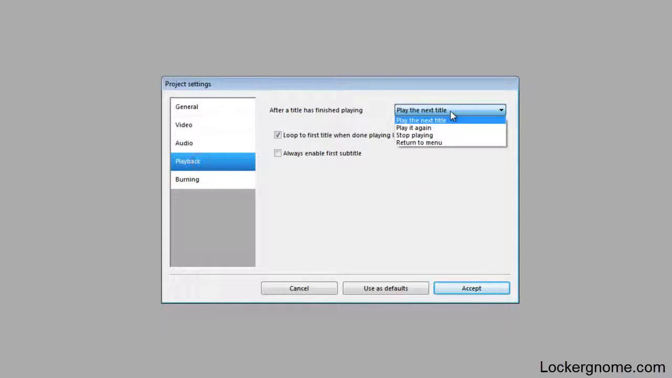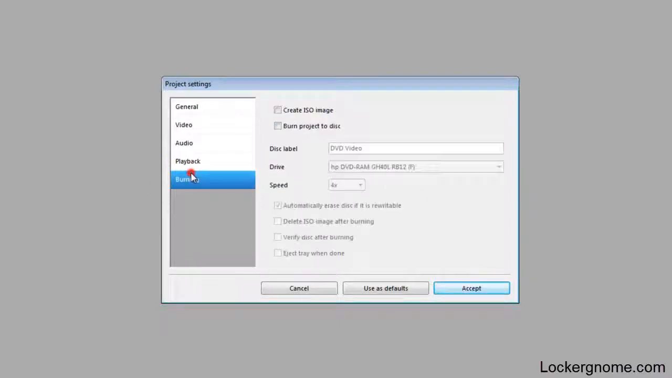Leave it on auto. Playback, after the title is finished. If you have multiple titles, as they call them, which are videos, so if you want to burn multiple videos onto your DVD, you can select the order in which they play. And burning, you can even create an ISO image. So if you want to save an image that you could burn multiple times onto a disc, that's very nice. Or right now, we're just going to burn this to our DVD. So I'll enter the title once again. Select the drive which our DVD is in.